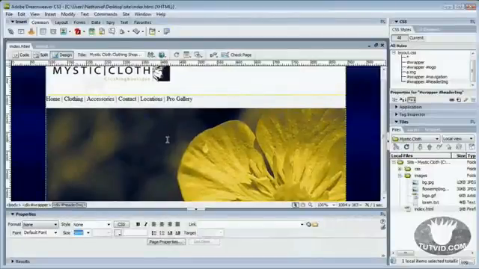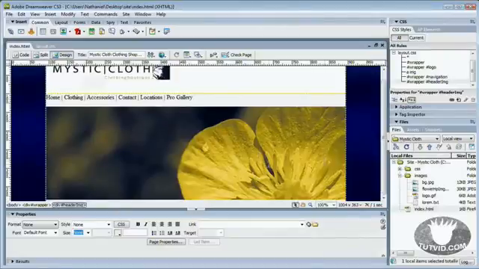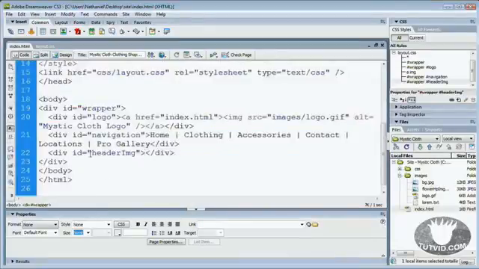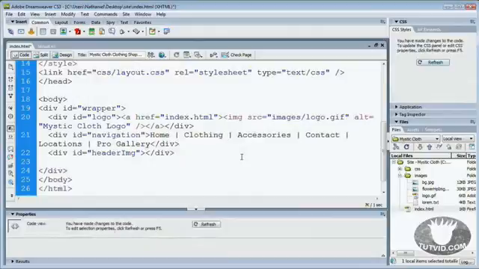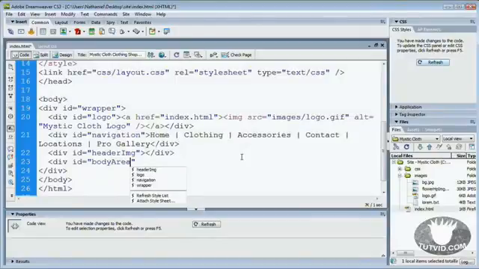Now comes the interesting part. We need to apply an area that's going to most certainly expand and contract depending on the amount of information that gets placed in it. This is going to be the body area of our site. I'm going to go back to the code view. After the div header image, I'm going to create a new div. ID is going to be body area. That's area with a capital A.